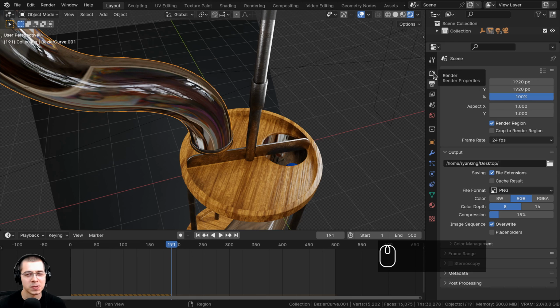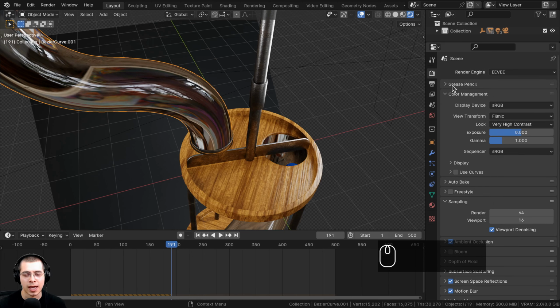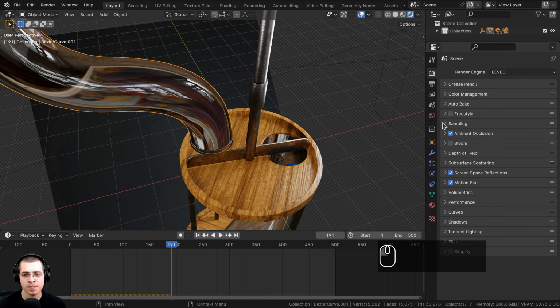So for the Eevee users, let's click here on the render properties and let's close some of these settings. I'm going to turn on the ambient occlusion and the screen space reflections and the motion blur just to make Eevee look a bit nicer. And then on the screen space reflections here, let's also check mark the fraction button.